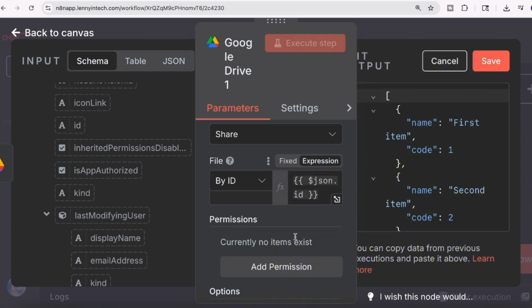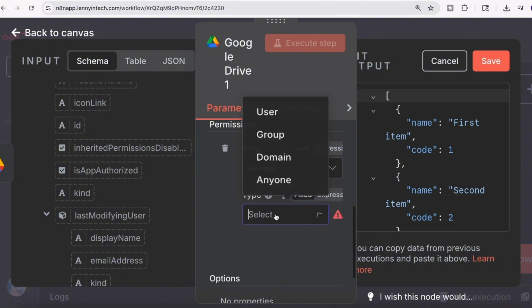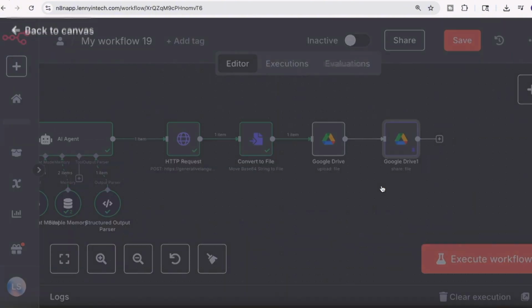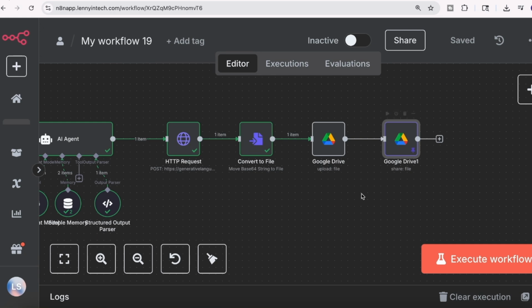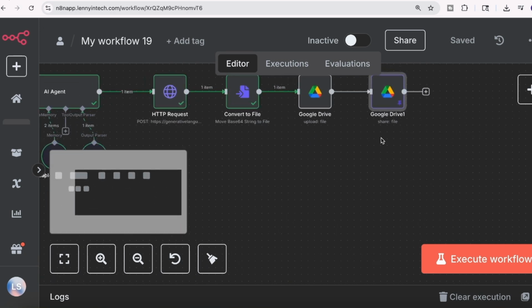And then in terms of permissions, we're going to say reader, and we're saying anyone can read it. The reason why we are doing this is because we want to be able to use the file data. Now we've shared the file and everything. The next step for us is to generate the video.